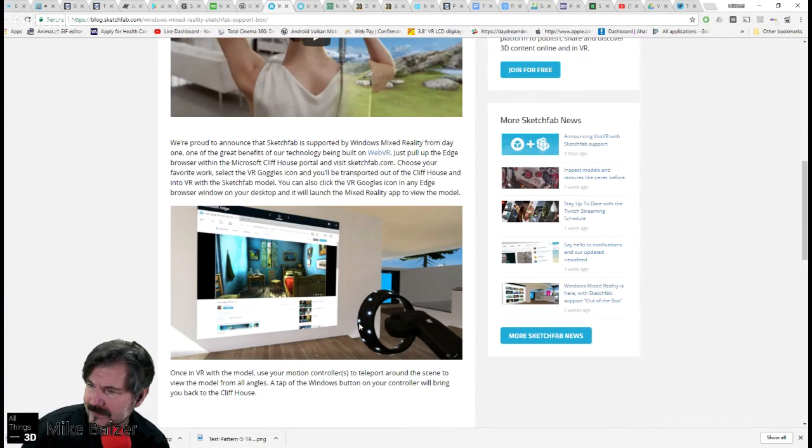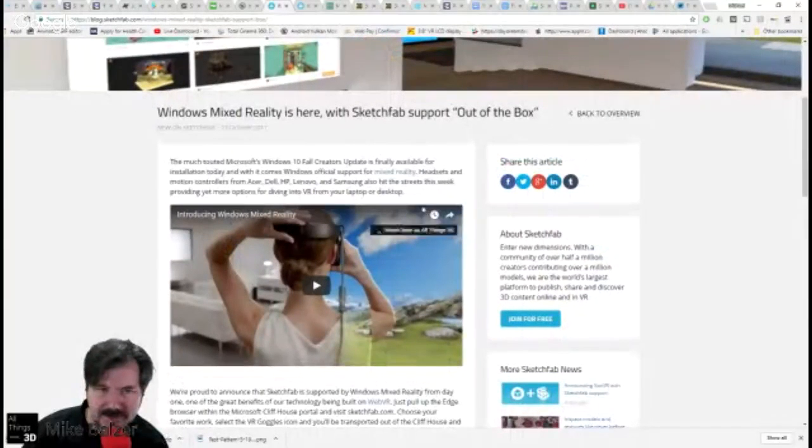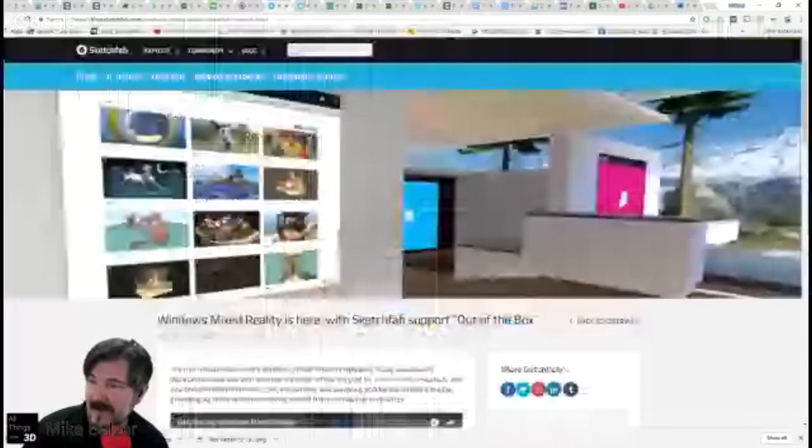No, I missed it. Their web browser, which is Edge, the Edge browser. So just pull up the Edge browser while you're in there, and you'll be able to bring up this website and use it. Pretty cool. I'll have to try that.